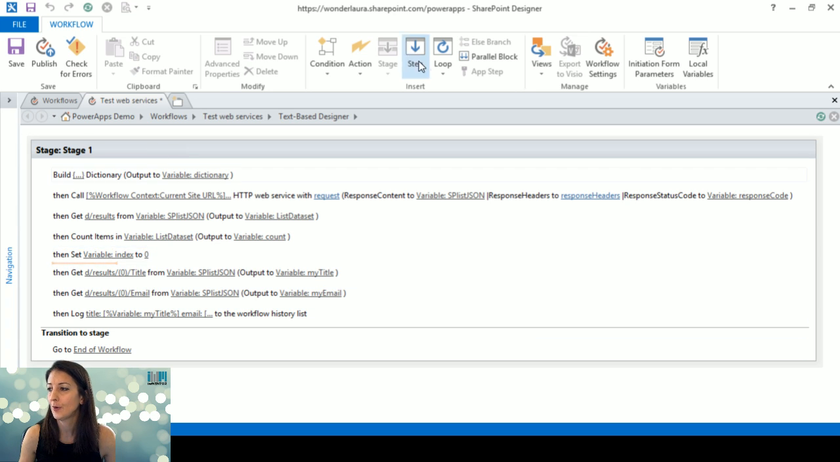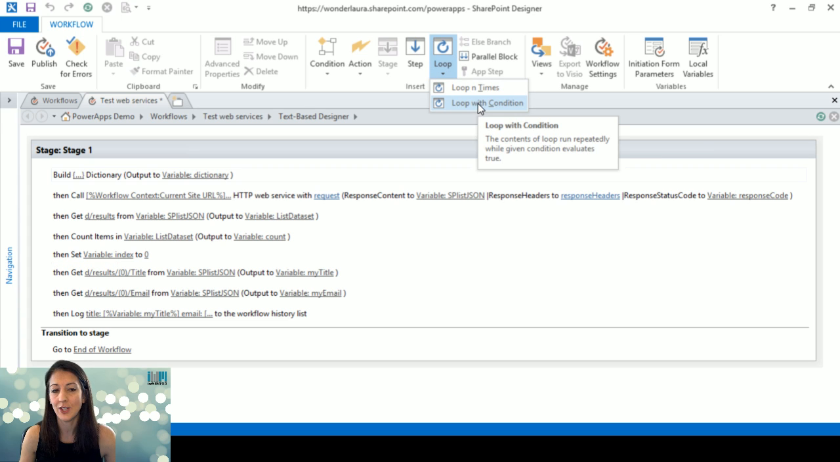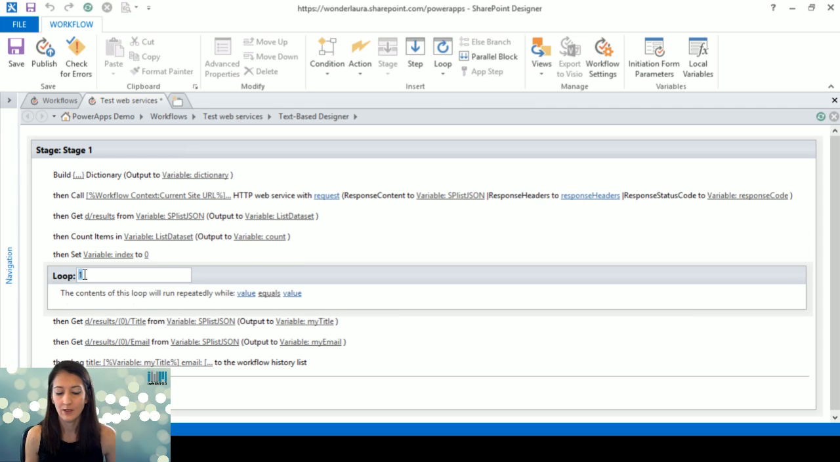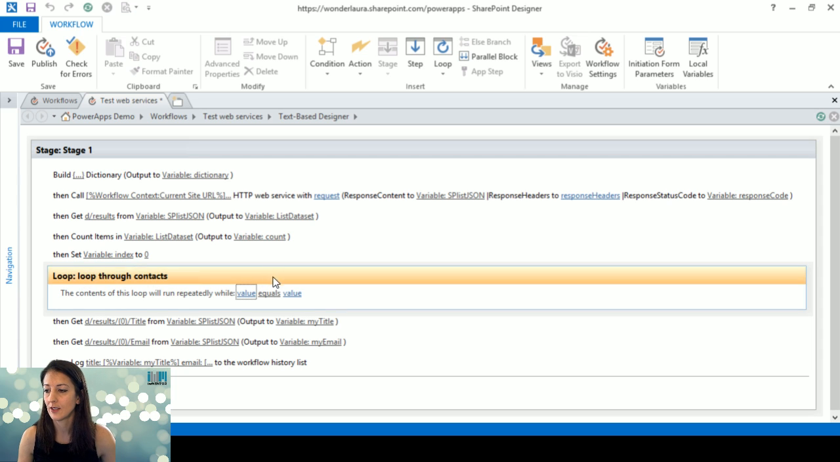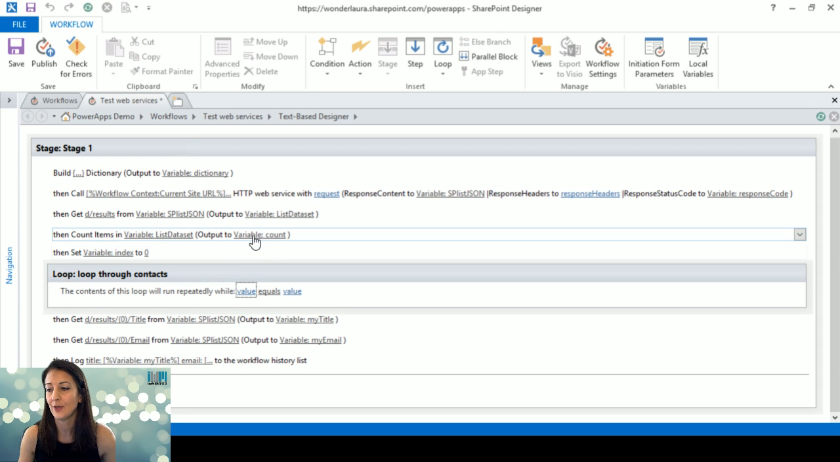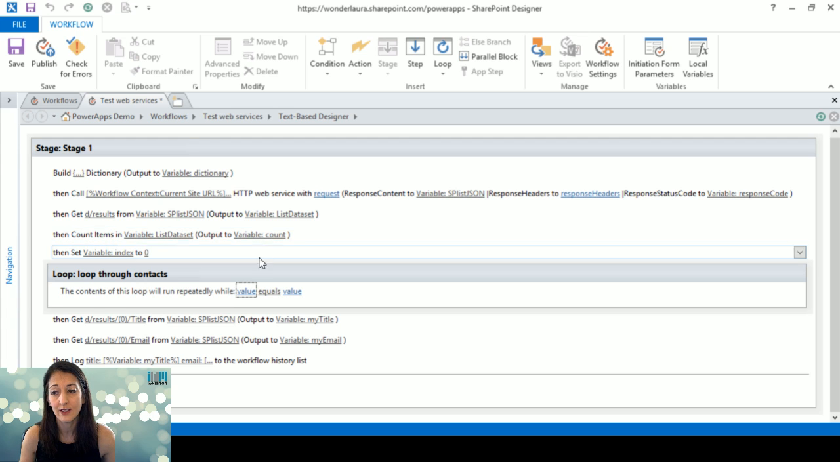So I'll go loop. I want to say loop with condition. Double check. Yeah, loop with condition. Loop through contacts. Okay, this is going to loop repeatedly while, and theoretically I could just loop through this many times, whatever the variable count is. So there's a couple of different ways I can do it, but the way I usually do it is a loop with condition.